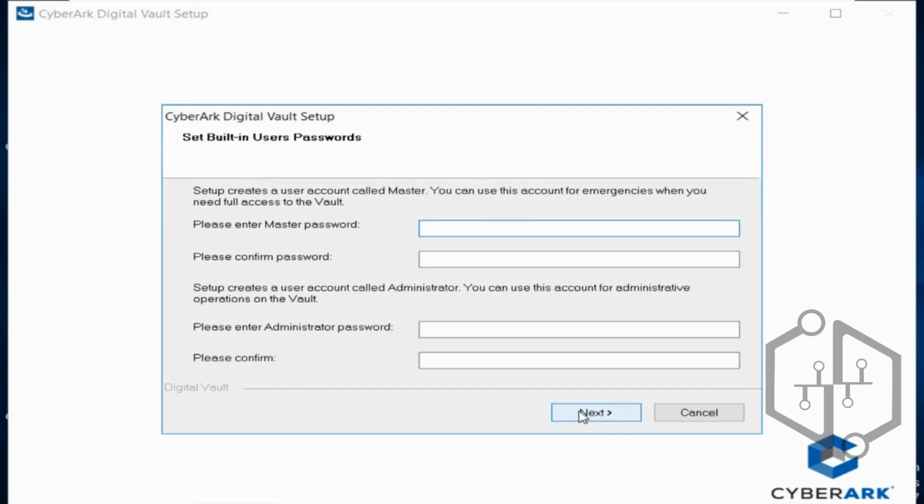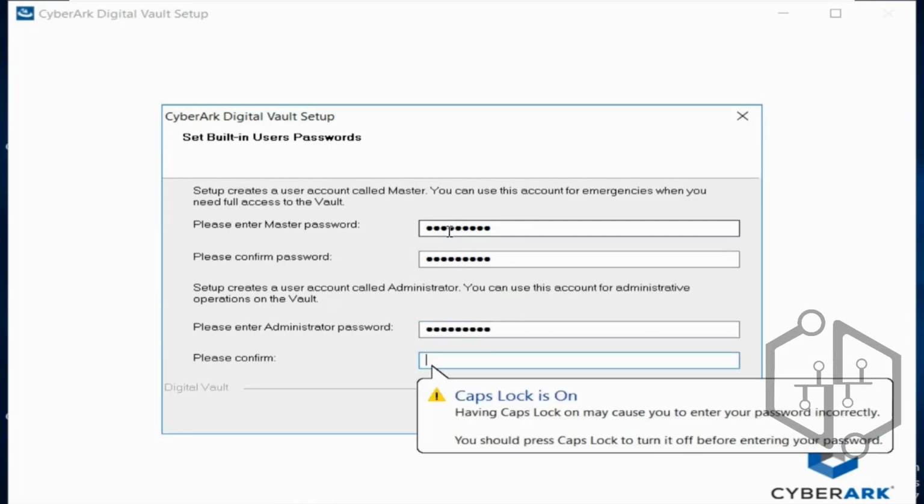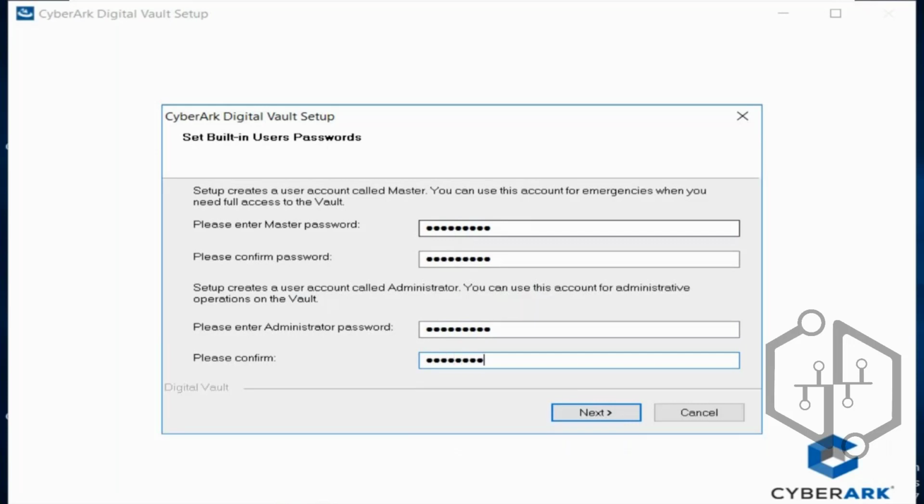Now we would be prompted to specify the master password and the administrator password. I will explain both of them. Let us first specify that. Never put any special characters in this. Just put alphanumeric. Later on you can change it. That's not a problem.